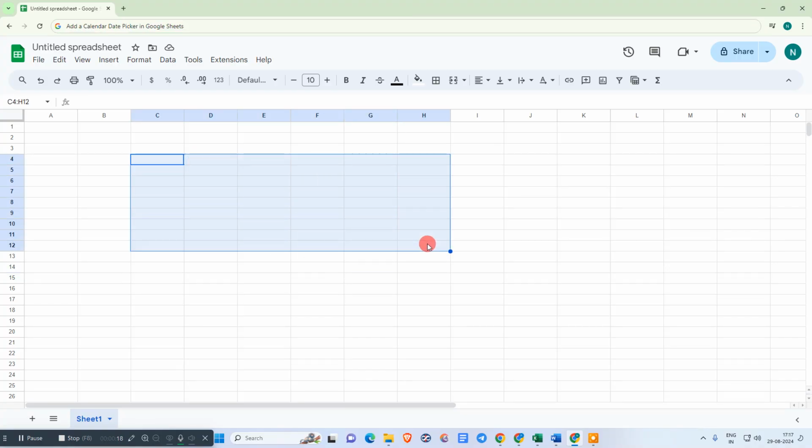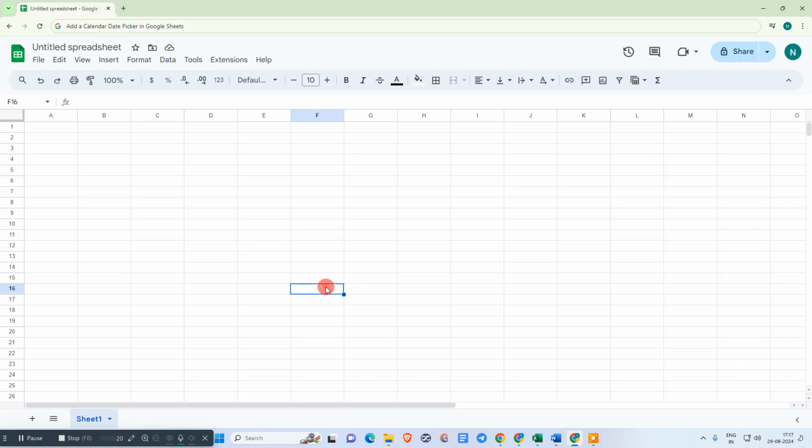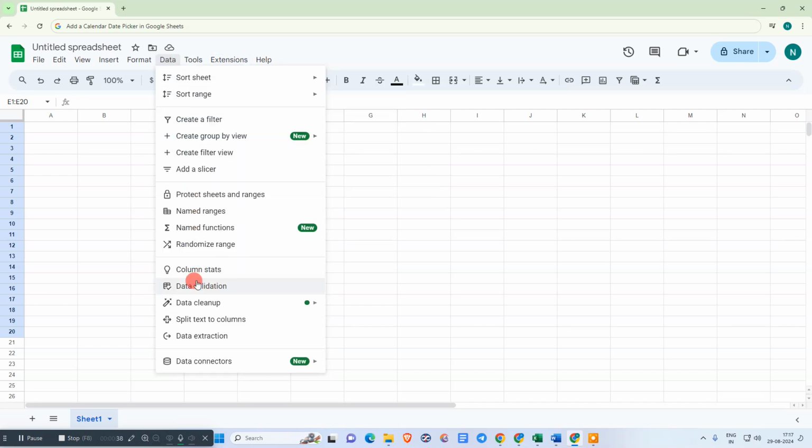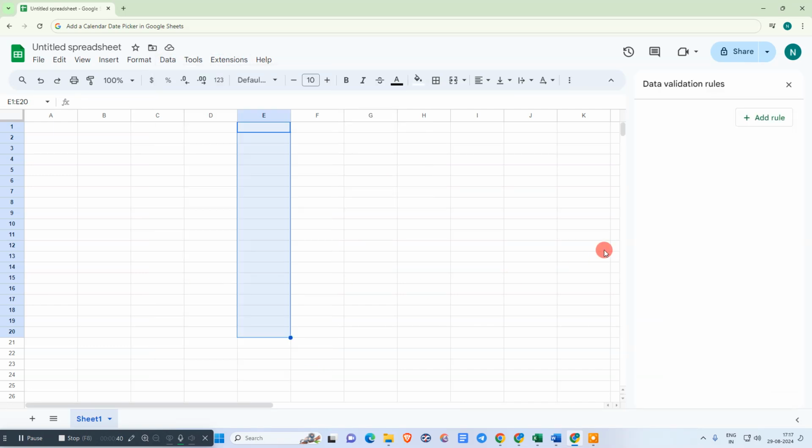Okay, so let me open Google Sheet. Okay guys, so here we are. So the first step is you need to select the area or row or cell. So I just select that cell, from E1 to E20. Now we need to go to Data and go to Data validation.